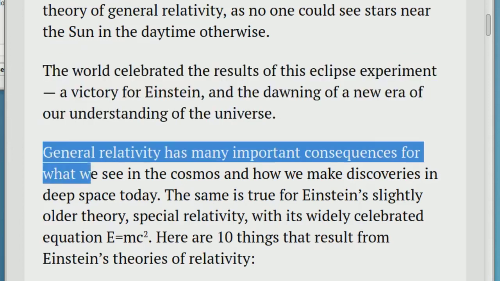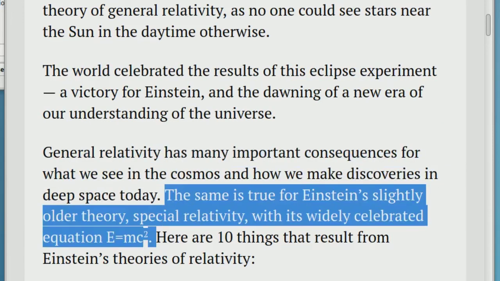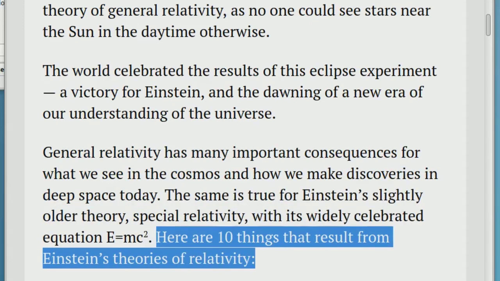General relativity has many important consequences for what we see in the cosmos and how we make discoveries in deep space today. The same is true for Einstein's slightly older theory, special relativity, with its widely celebrated equation E equals mc squared. Here are 10 things that result from Einstein's theories of relativity.